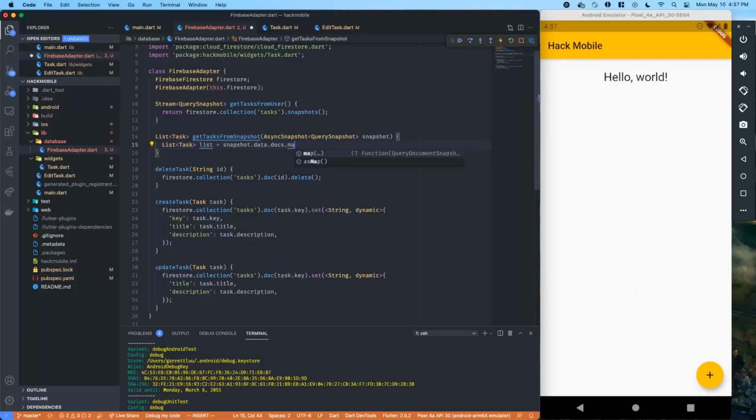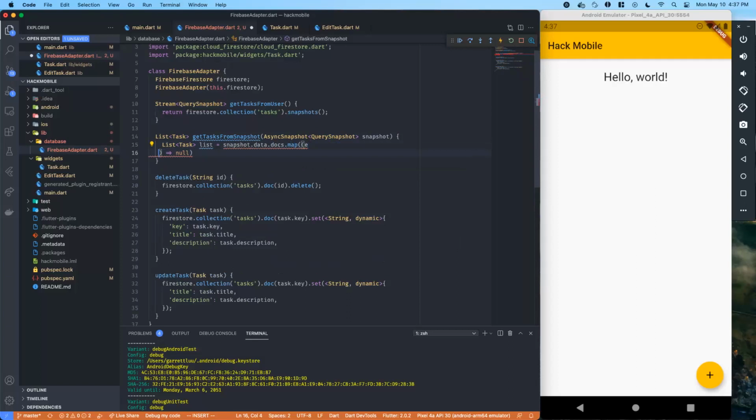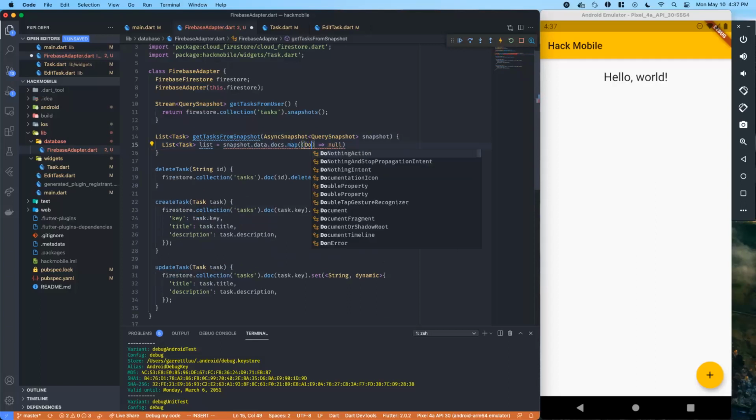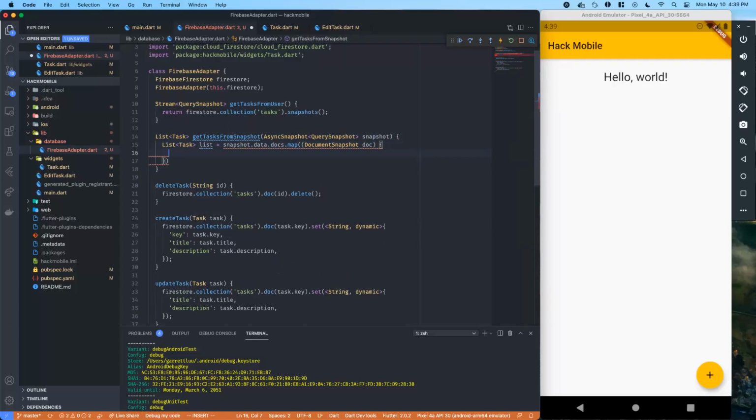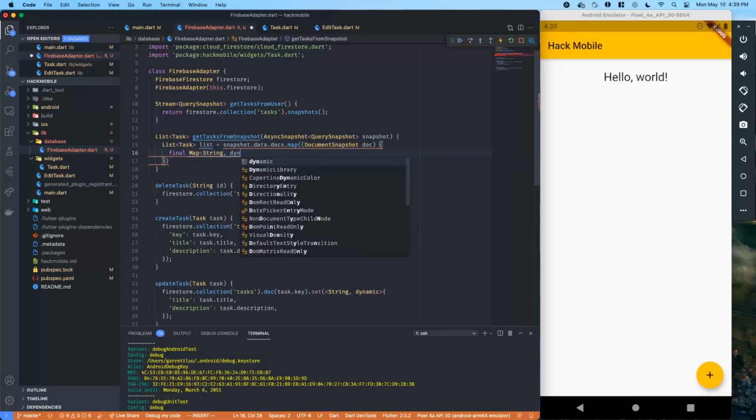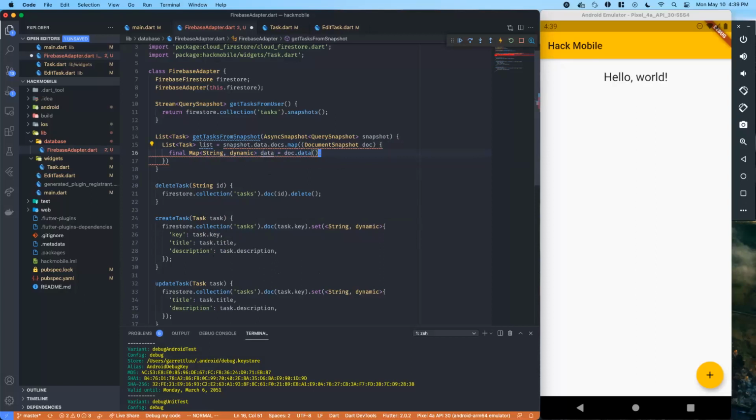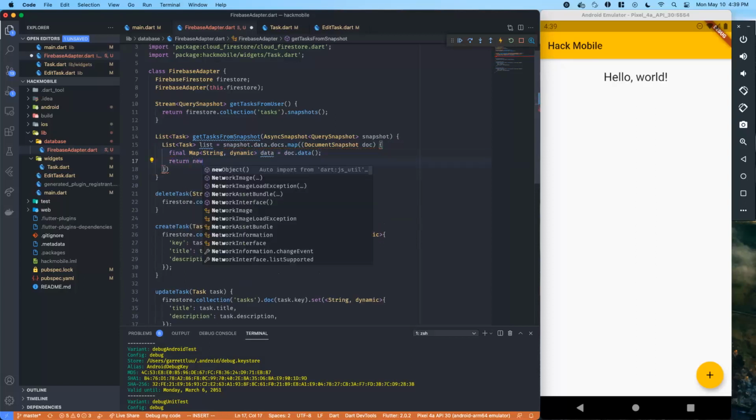I think there's a .map function. And here, we're essentially mapping each doc to its own thing. So first, we're going to get the data from the doc. This is really weird in that we need to somehow pull the data out first. And we're just going to return a new task.